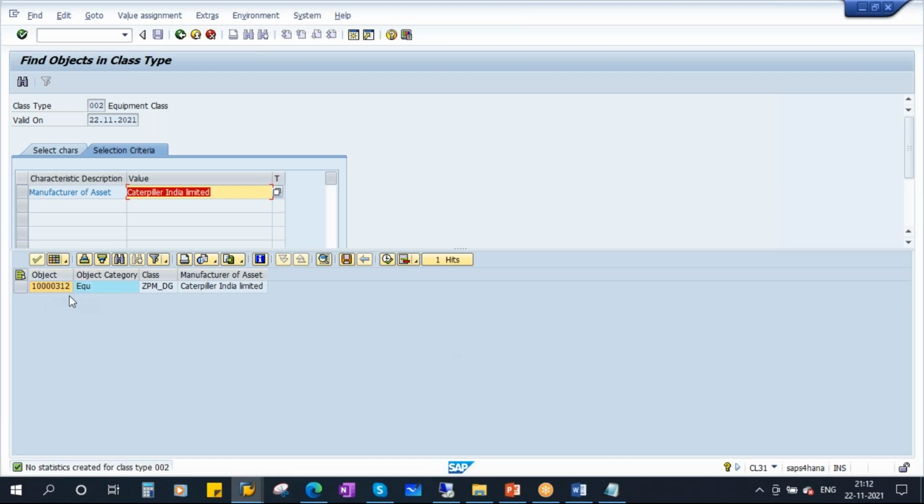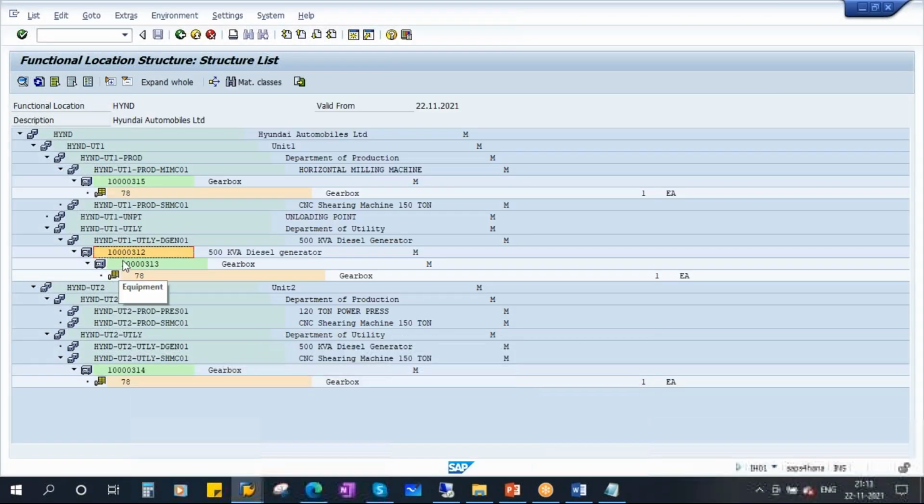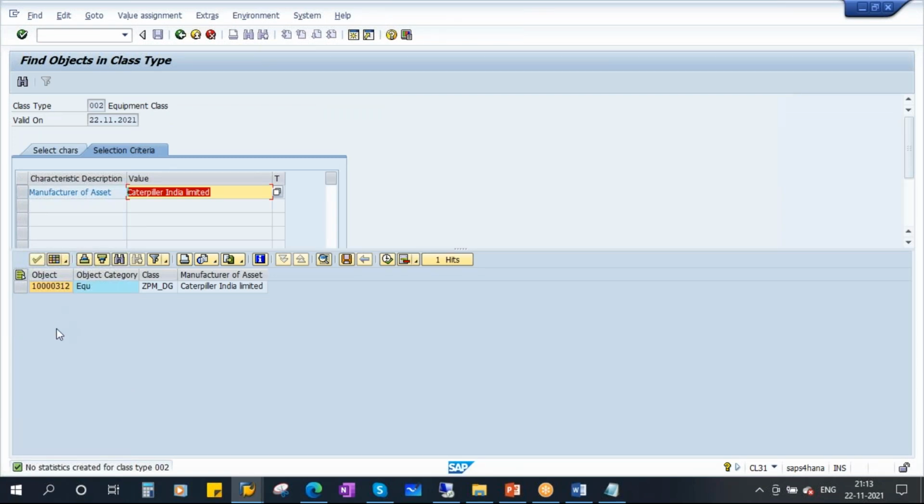Of course, in this system we have only one. Normally, if you have more than one, all will get displayed here. So like this, you can take a report. That means the system is displaying all the equipment manufactured by Caterpillar India. You see, this is the 312, the one which we have. If you have more than one, all of them will come over here. That is the use of classification. So that's how the classification is used.